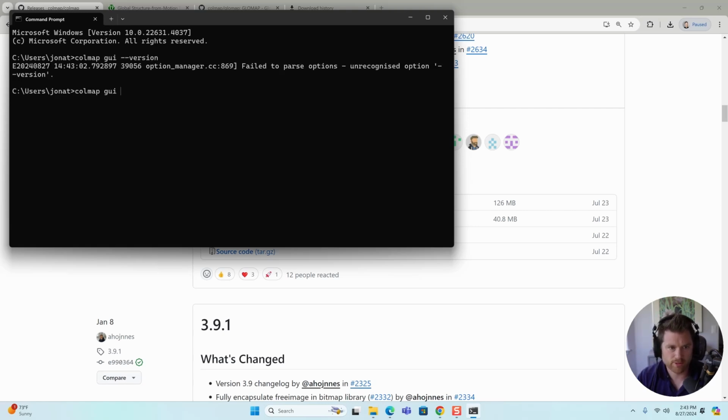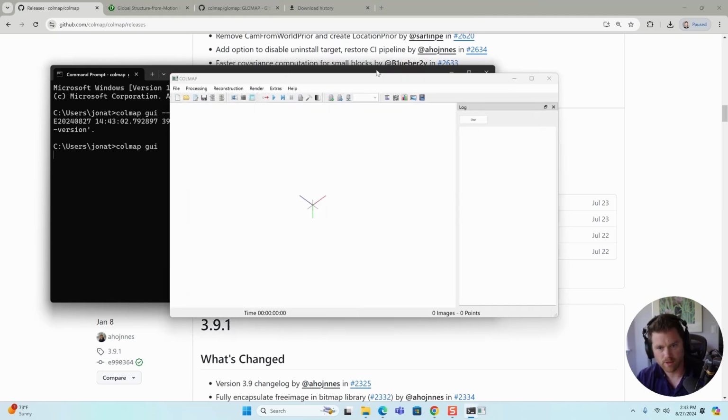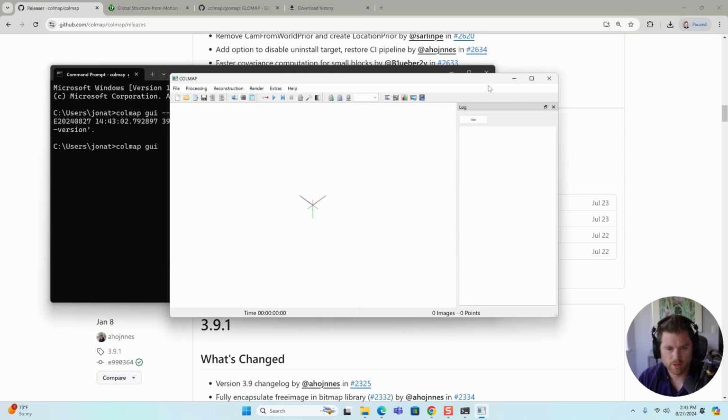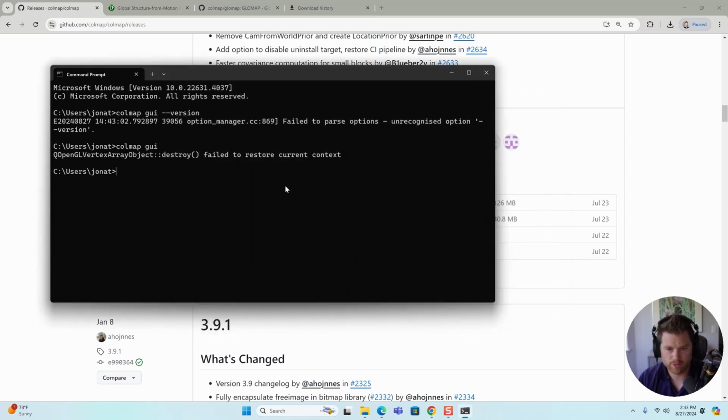Oh, geez, that doesn't work. So just go to the GUI. It should launch the GUI. If it doesn't launch the GUI, then you know you have something wrong. And then you can also go up to help and go about. And I guess that's where you can see your COLMAP version, so you know you got the right one. So you just want to quit this.